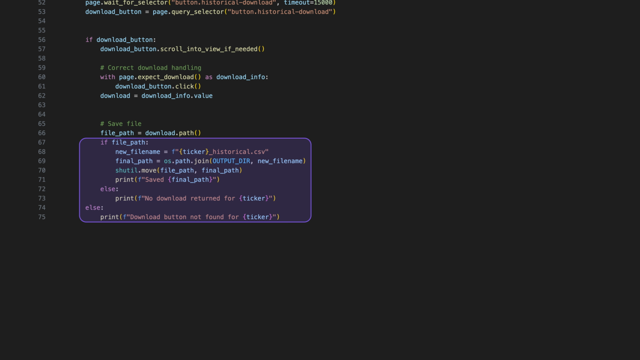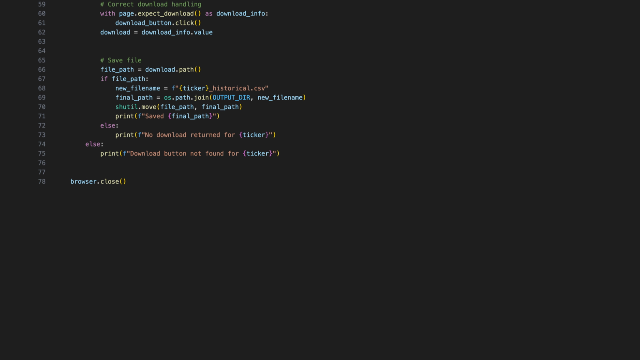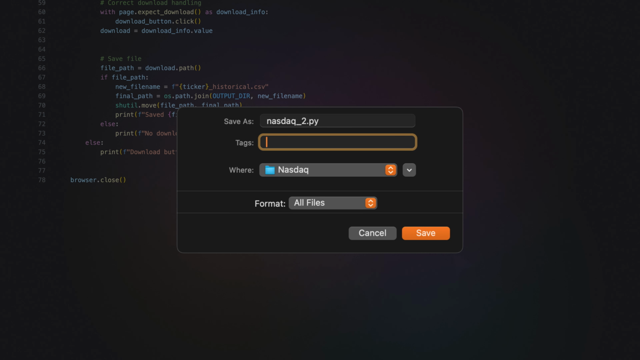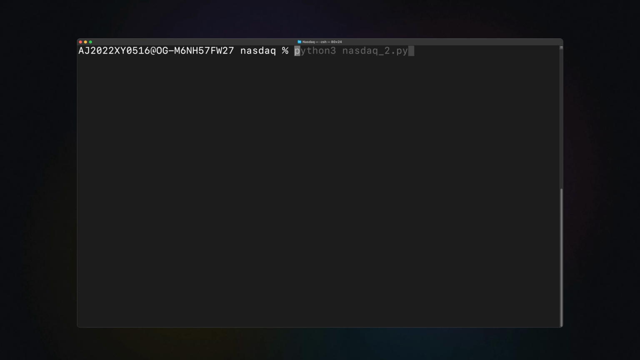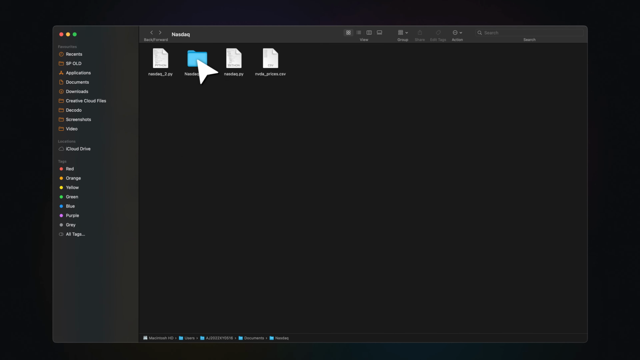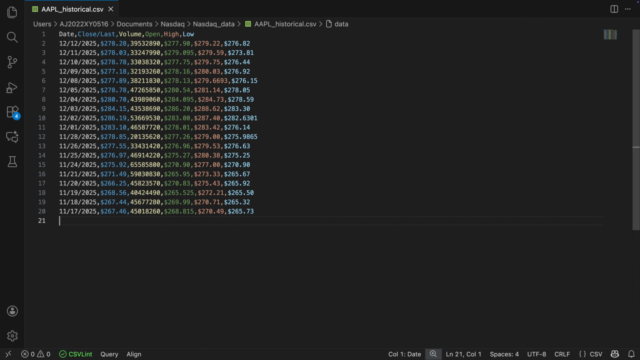If we have a file path, create a new file name using the ticker symbol, then build the full destination path and move the file there using shutil move. If there's no file path or no download button, we print an error message. Finally, close the browser and clean up resources. Again, save the script as a Python file and run it in your terminal. Once the script finishes, you'll see a Nasdaq data folder with 3 CSV files. In each file, you'll find historical data of your chosen stock page.